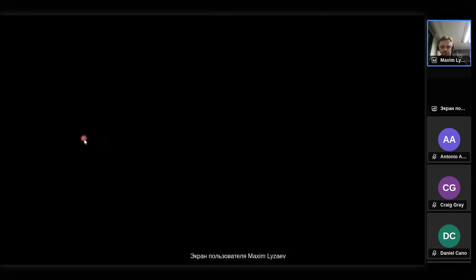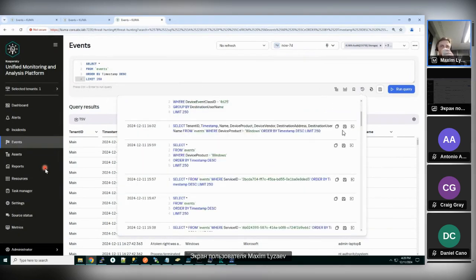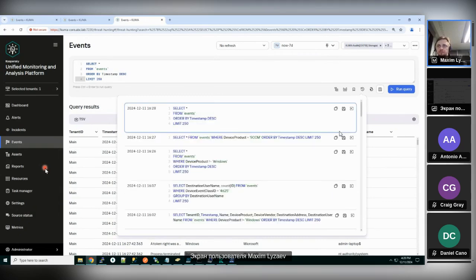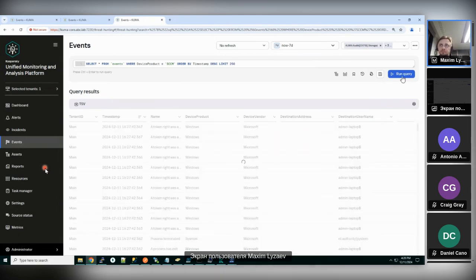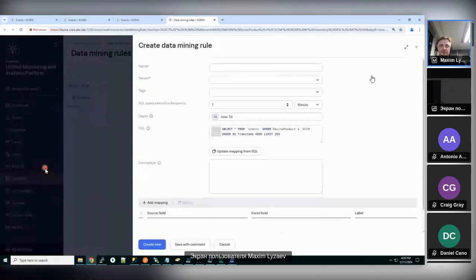And let's see the demo. So let's open the search history, query history. So you can copy, save, insert a query in the main query window, and then run this query. Create data mining rule. So we will cover data mining rules a few slides later.